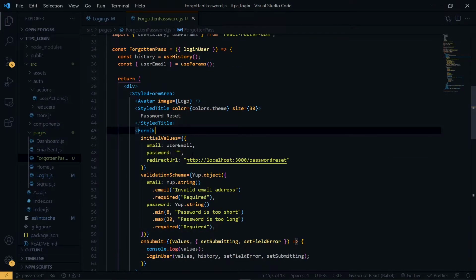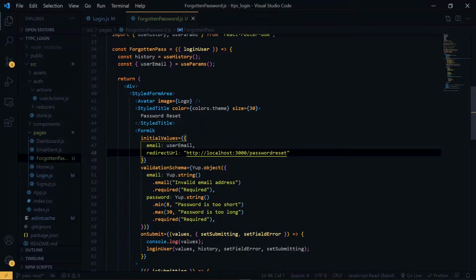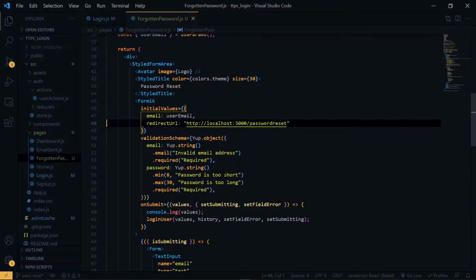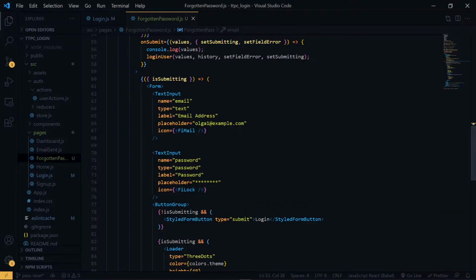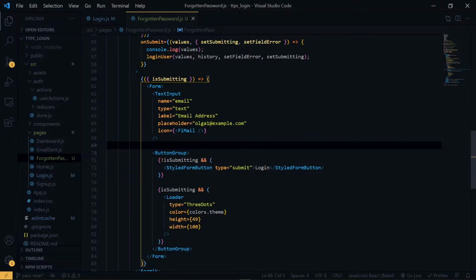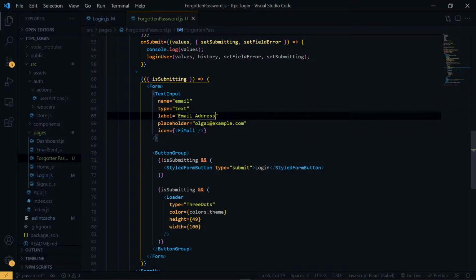Once again, for the initial values, we don't need a password. Also for the validation schema, we get rid of the password. Now inside the form, we get rid of the password input field. And for the email field, we make a few changes. For the label, we'll make it enter your email address. Once we've done that, let's visit the app.js and add a route.